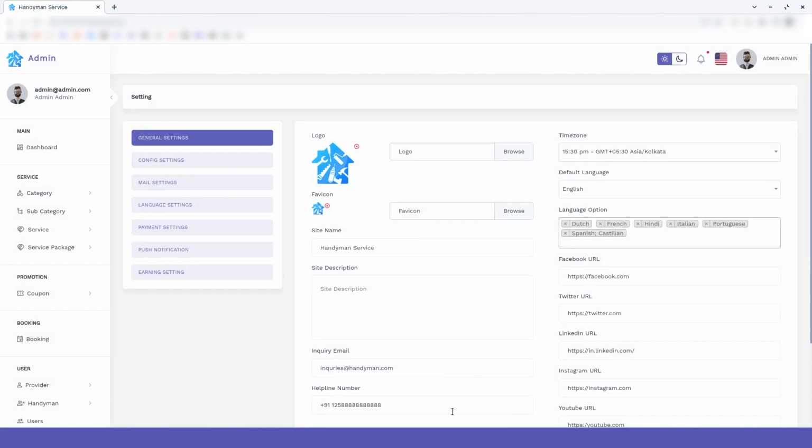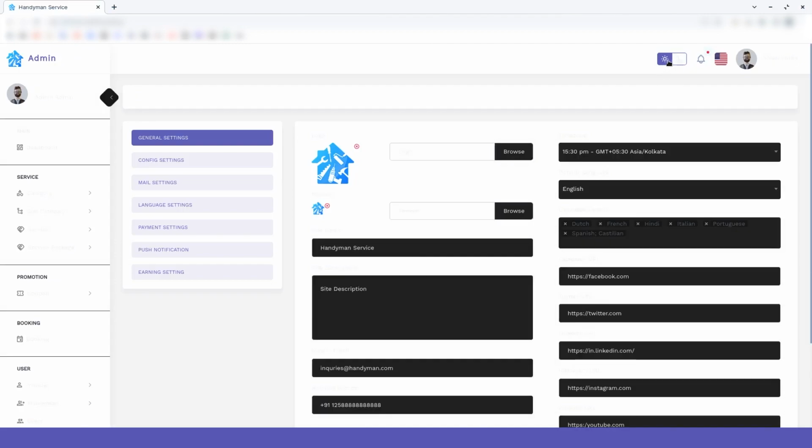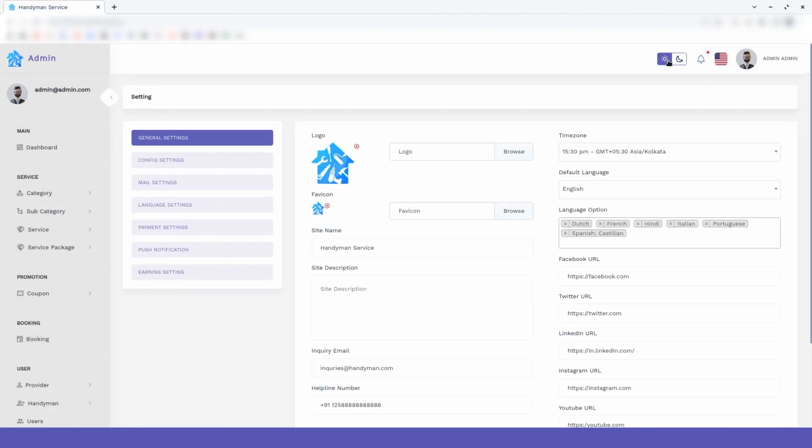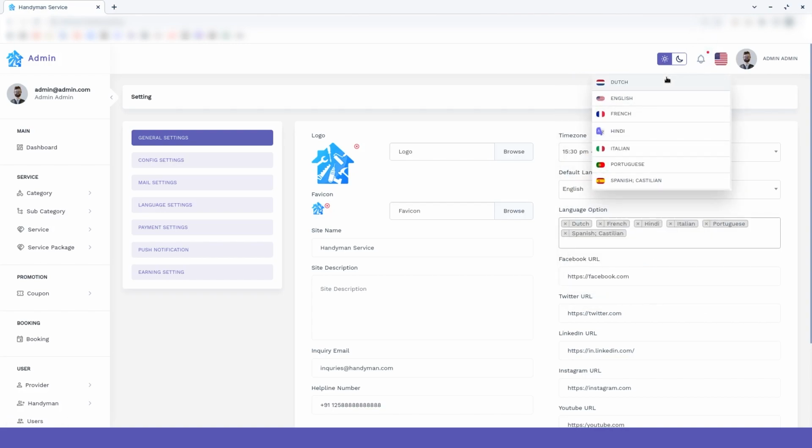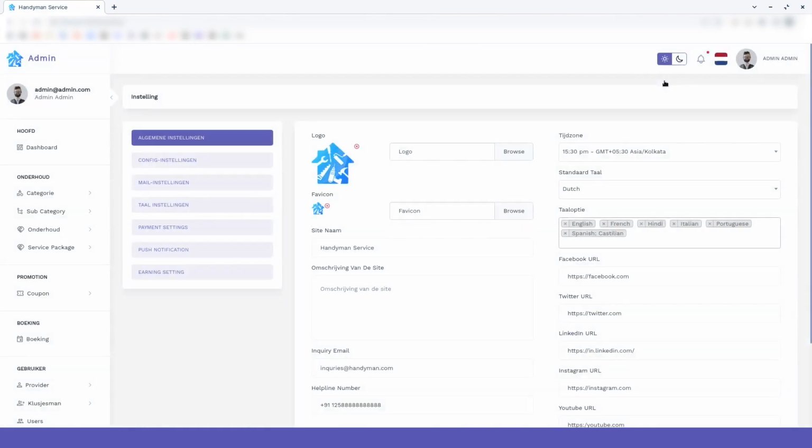After all the settings, we have the menu bar where we have a light to dark mode conversion button, where you can just click on it and change to dark or light. Then the next option we have is the notification, where you will see all the new notifications you got. You can just click on view all and see all the notifications. Then the next option is the language, where you can switch to different languages. I am switching it right now to Dutch, and you can see that our settings have been changed to Dutch. Now I will just redo it.